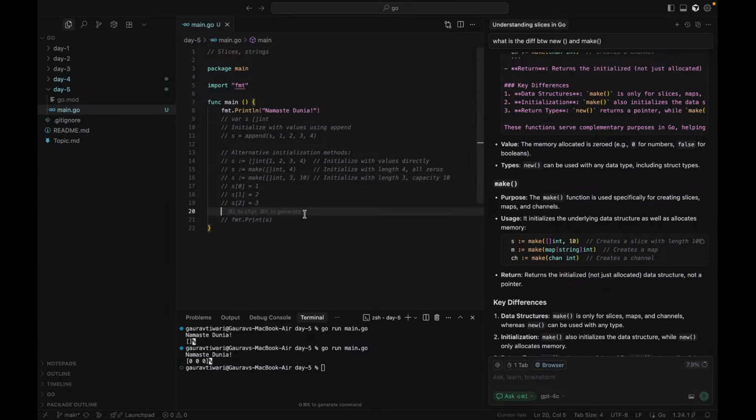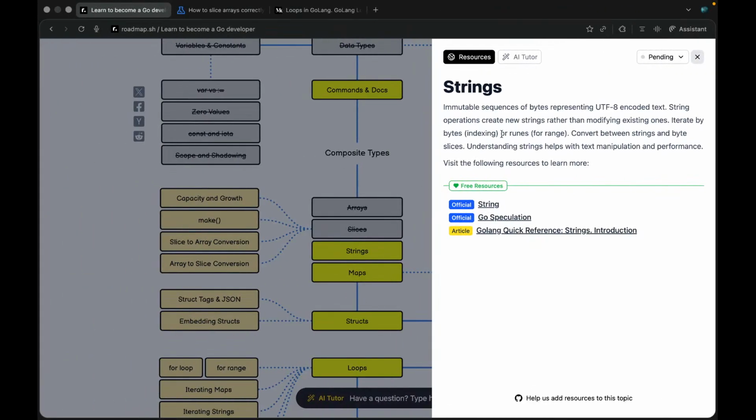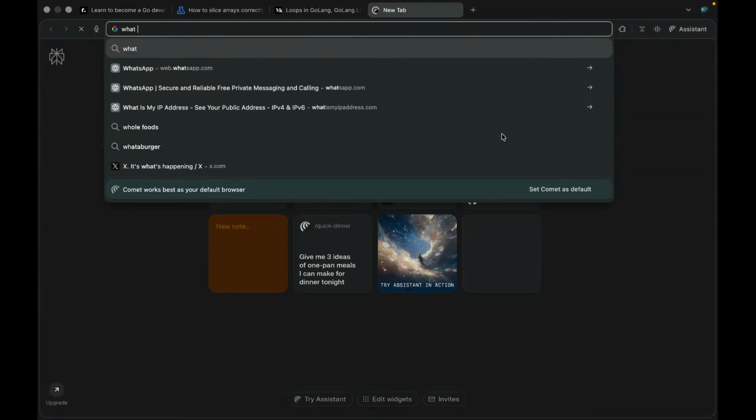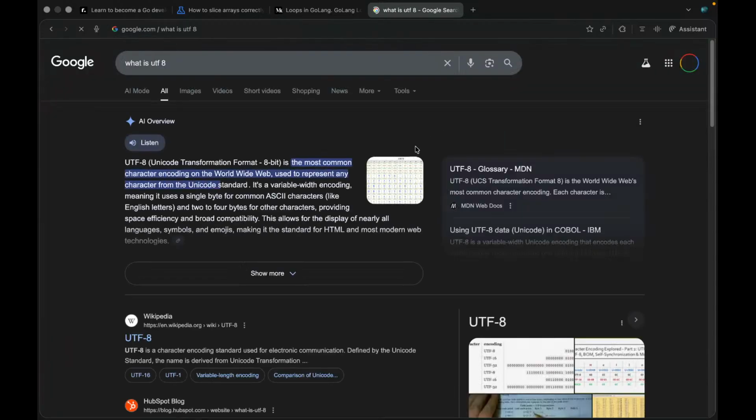Let's talk about strings. So, an immutable sequence of bytes. Bytes represent UTF-8. What is UTF-8? You have Unicode Transformation Format 8-bit. Okay, it's the most common character encoding on the web, used to represent any character from the Unicode standard. It is a variable width encoding, meaning it uses a single byte for ASCII characters like English letters.